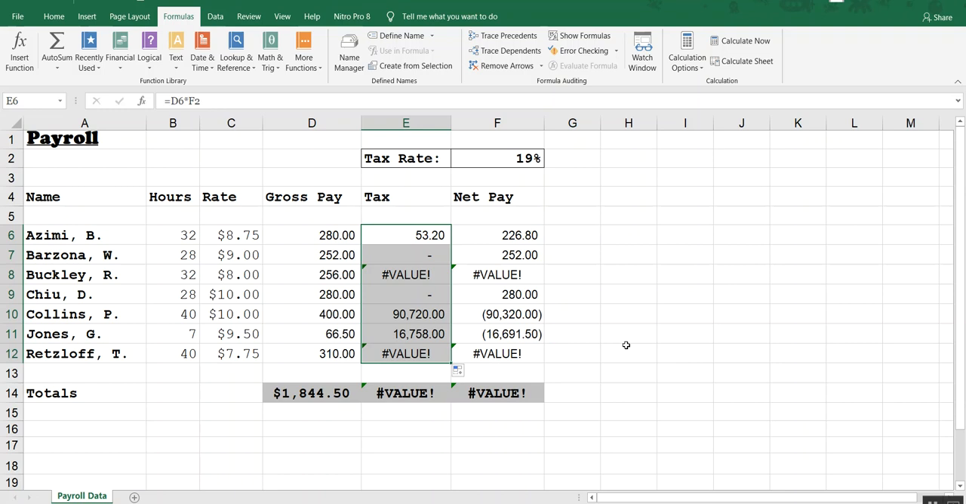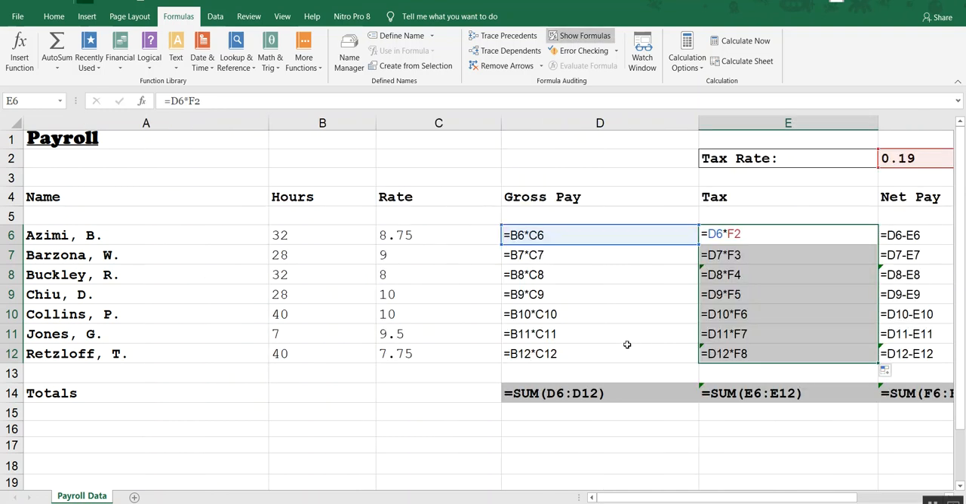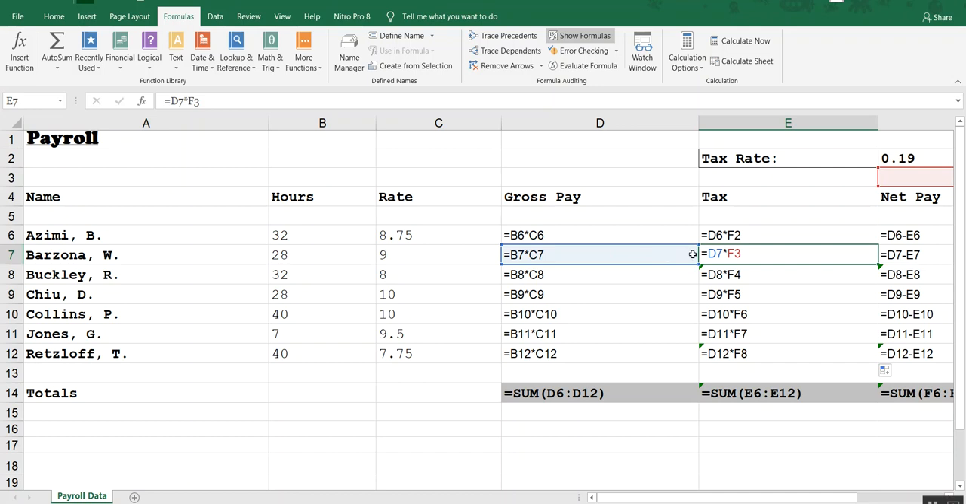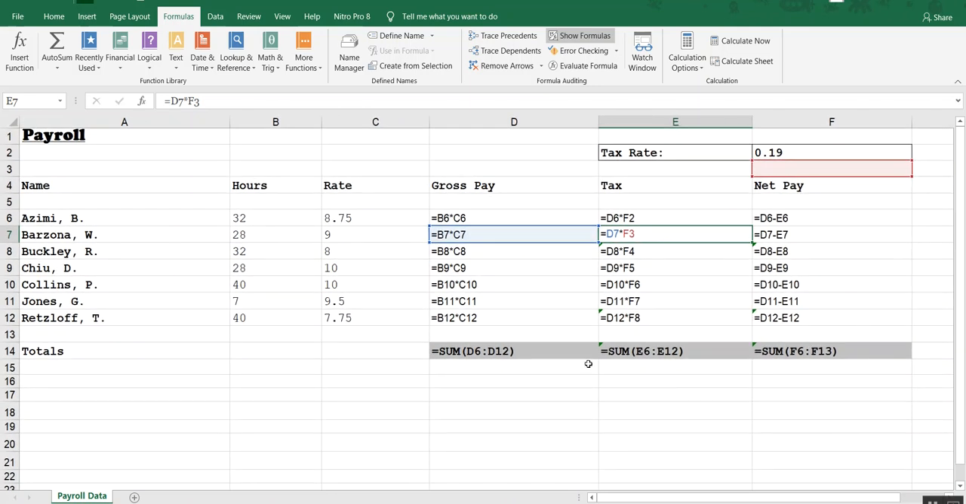All of a sudden, I've got lots of problems here. This is not working at all. Let's find out why not. I will turn on my show formulas again, and look at this. There's my first formula. It worked just fine. But now I have D7, which I want, but it's multiplying times F3. Let me zoom out just a little bit so you can see better. So it's taking D7 and multiplying it times F3, which is a blank cell.